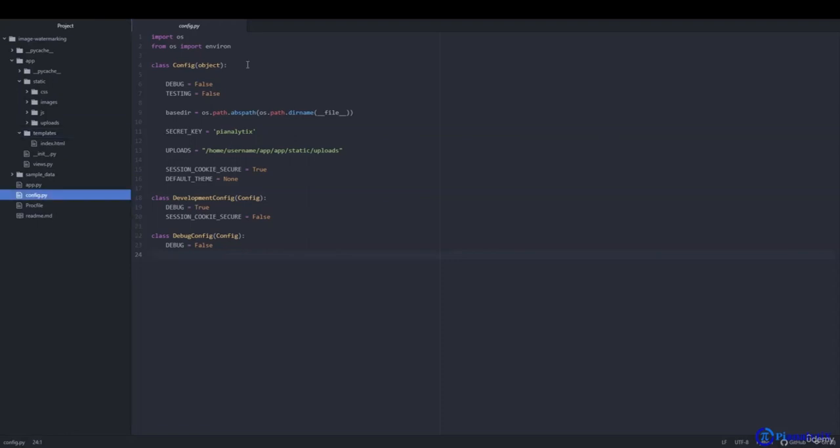In the config.py file, we'll first import some required libraries: we'll import os, and then we will import environ from os. In this, we will define the configuration of the app. So we'll define a class named Config, and in this we will set debug and testing equal to False. In the base directory variable, we will pass the path for the file. Similarly, we will select a secret key. Here I have taken it as PyAnalytics. You can choose any key that you want. And for uploads, we will set the path for the uploads folder. Here we have set session cookie secure as True and default theme as None.